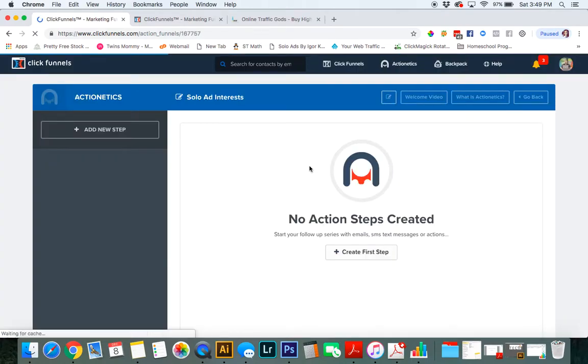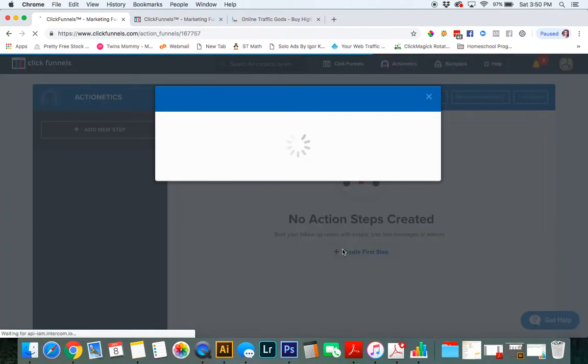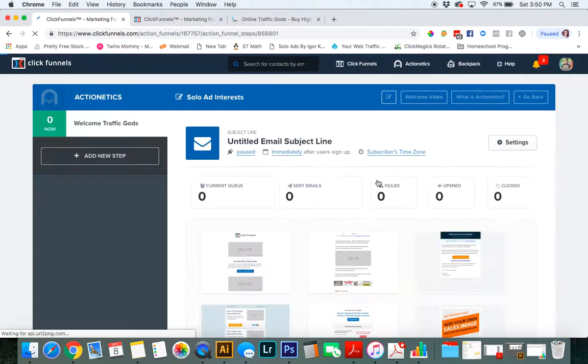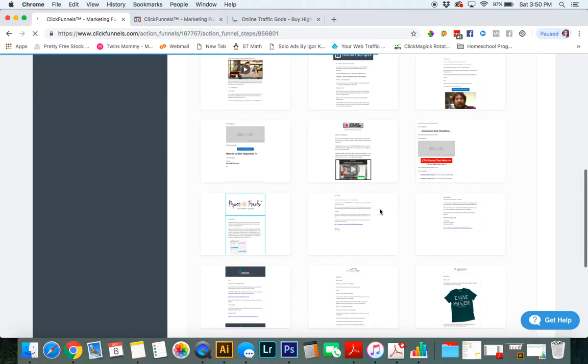And now we are inside our Actionetics. All right, so basically, think of the flow as: they come to my landing page, they opt into my list, they join the list, and then as soon as they join the list, these follow-up steps are actually going to be doing the follow-up for me, right? And so this is kind of the follow-up automation. And so I'm going to be coming here and setting up each one of these.